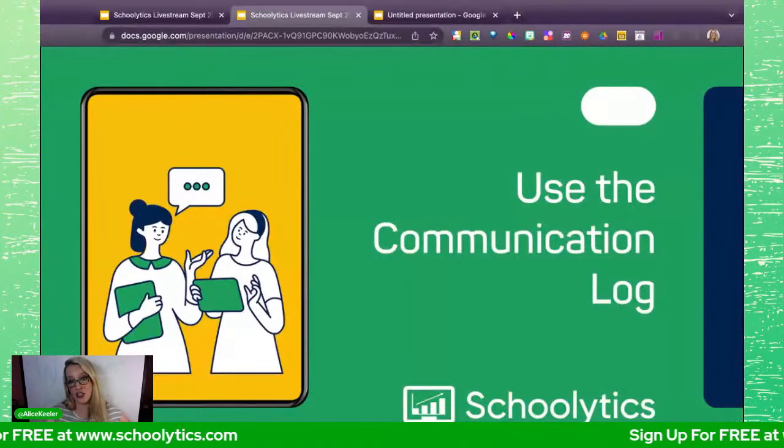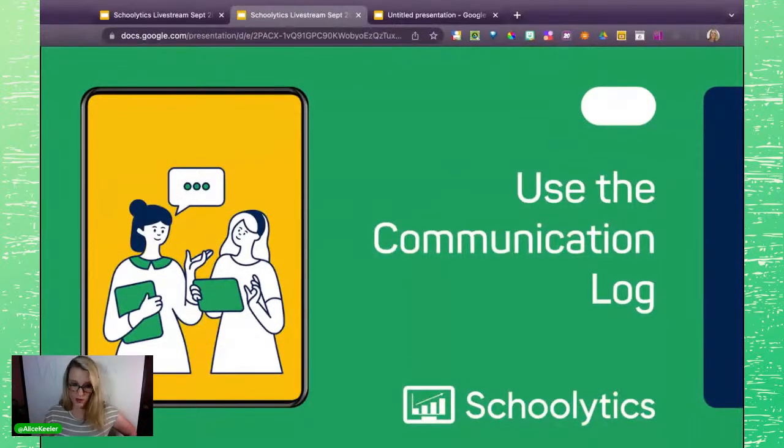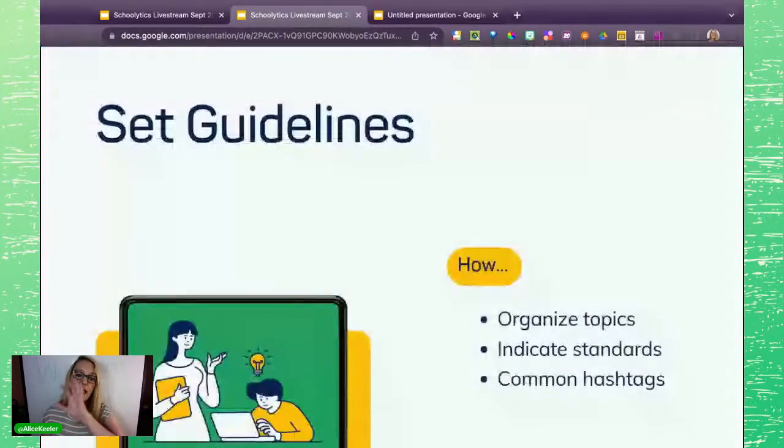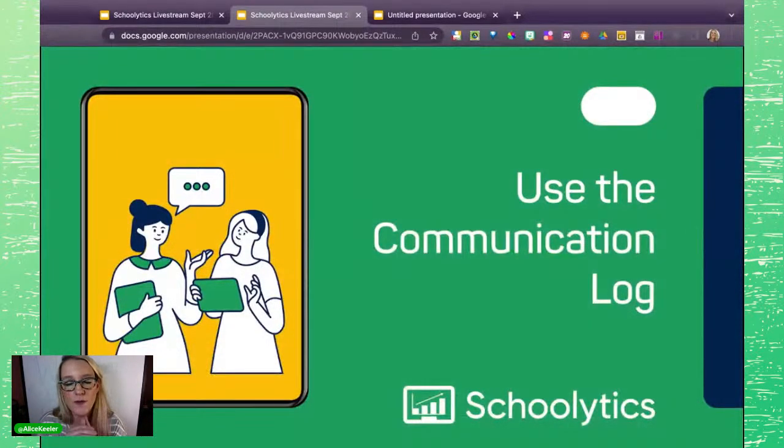In addition to being able to look at and goal set on the guidelines and hashtags that you're using, this is so lovely. It's like my new favorite thing: it has a communication log, and this is part of the free version in Schoolytics. You can go in and document: Did you have a conversation with a student? Did you make a phone call? Did you send an email? Did you talk to the counselor? Who did you talk to? What kind of communication was it?